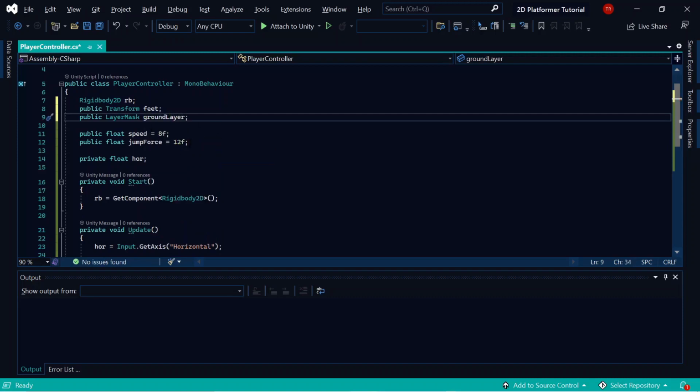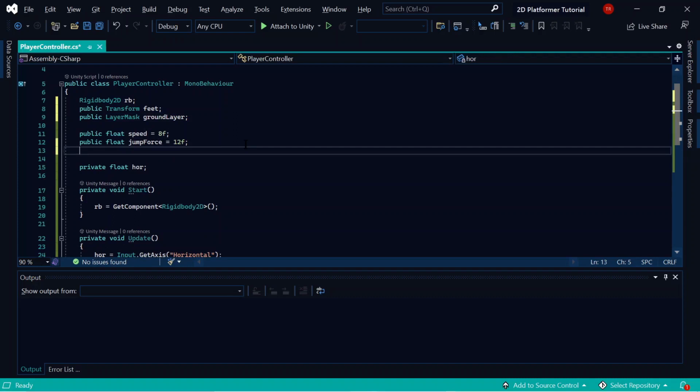Then we need to create a few more floats as well. So we need to create one called our maximum jumps, which will be how many jumps it can do in the air. So here we'll set that to be equal to 1.